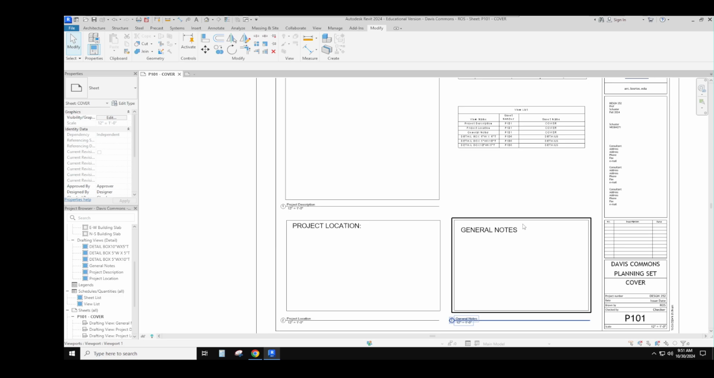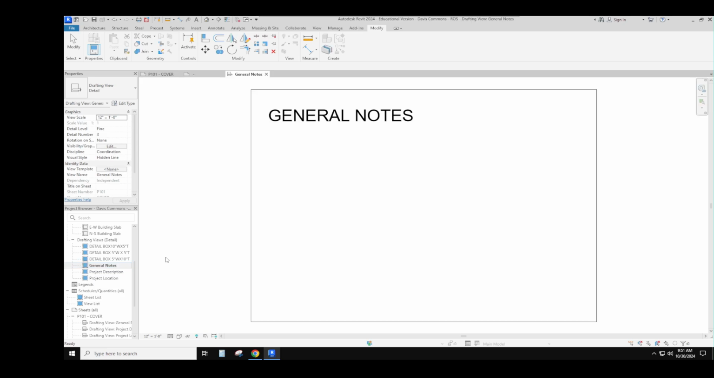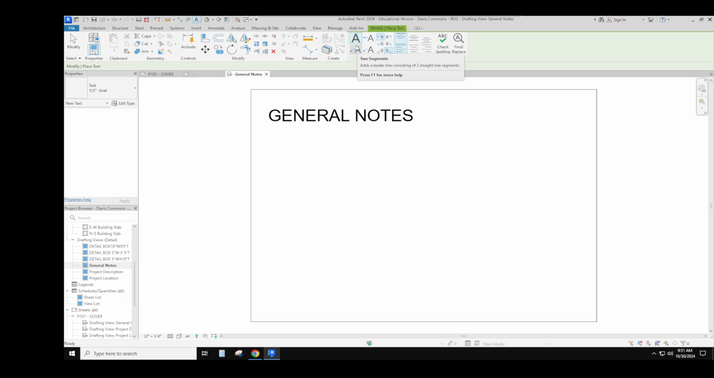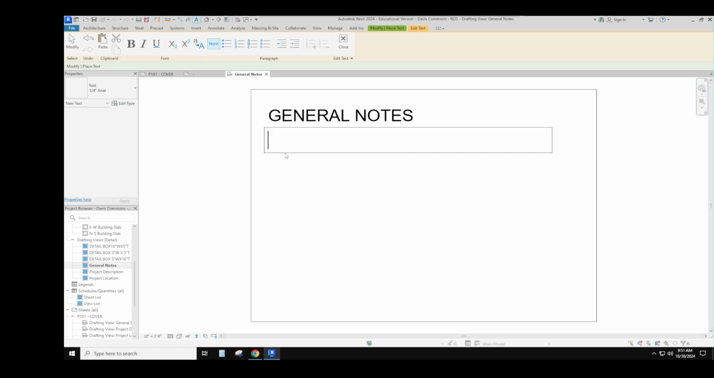Now let's go look at these general notes. So let's come down to the general notes and go to my annotation screen and text. And under text, I got to pick the size. I don't want it huge like that. I probably want it to be 1/4 inch when I put it in here. And I'm going to make a little text box here. And now I have to put something in that.